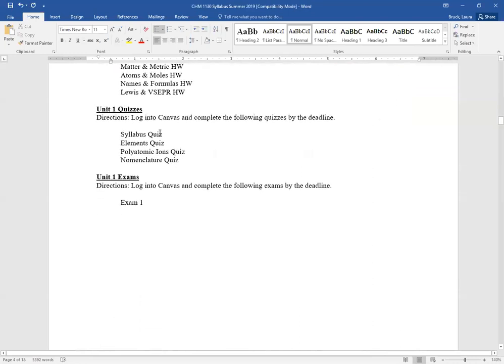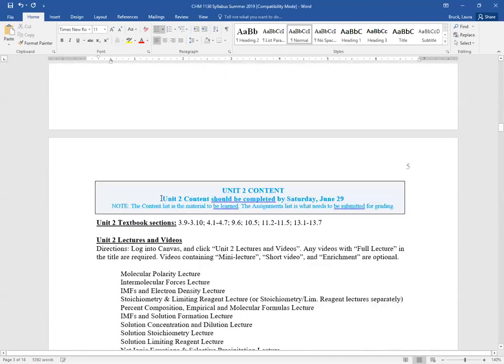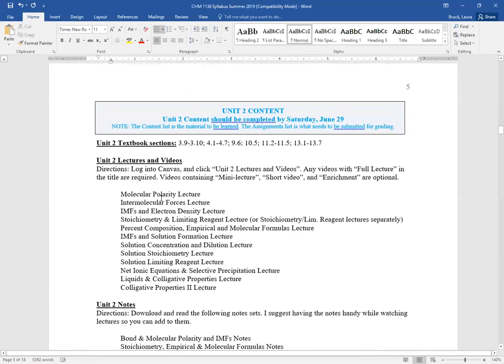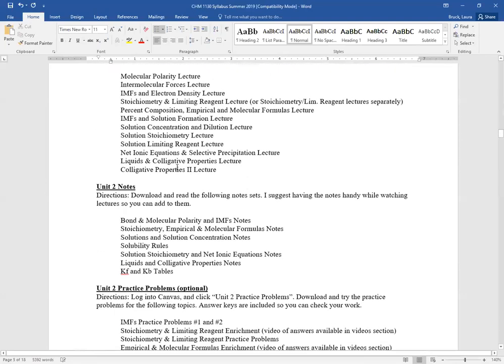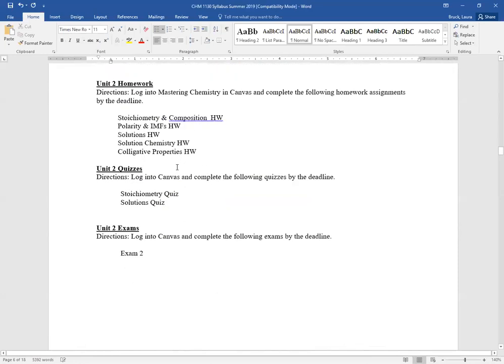Quizzes, log into Canvas, do these quizzes. Exams, log into Canvas and do this exam. All right, so that was Unit 1. Then we're going to have the same thing again for Unit 2. Here's the content you need to learn. Here are the assignments for Unit 2.